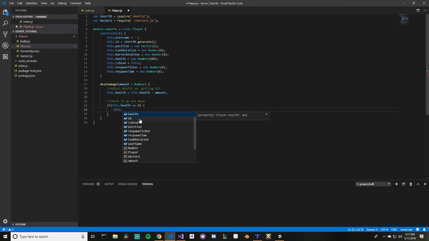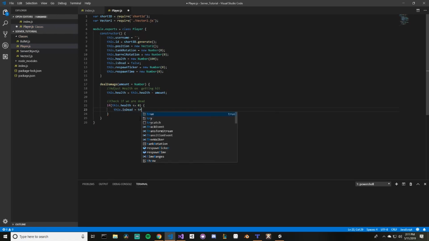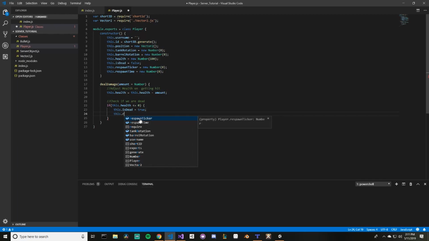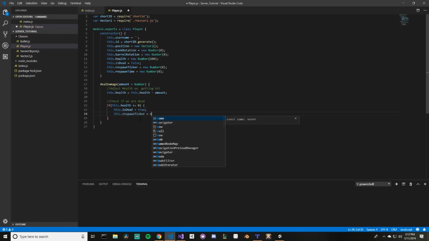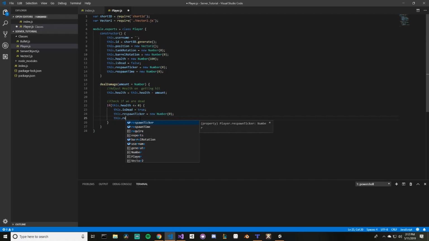And what we're going to do is set is dead to true because we lost all our health, so we're dead. And then we'll do some quick cleanup here. We're going to say the respawn ticker is equal to a new number, 0. Basically, we're just setting it back, since maybe this number was at 1 or something. It doesn't matter to us. We're just going to be safe and set it back to what we want, so it'll always be, in our case, a 3-second respawn.